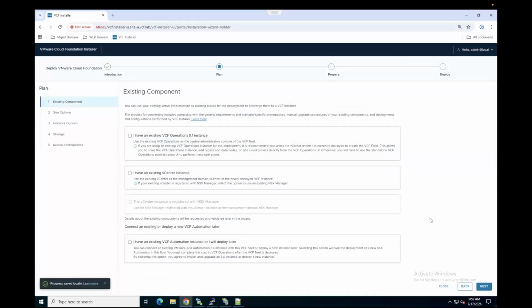And then in the new VCF fleet, we are going ahead with the next question, where it's asking, do you have any existing components? In your case, if it is a brownfield, you may have vCenter, you may have operations, you might have automations. But as in this example, we're taking everything as greenfield, nothing is existing, so we're not putting any check.